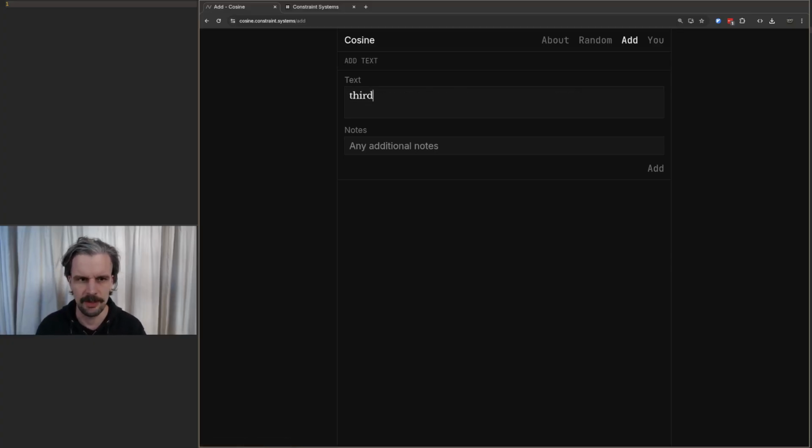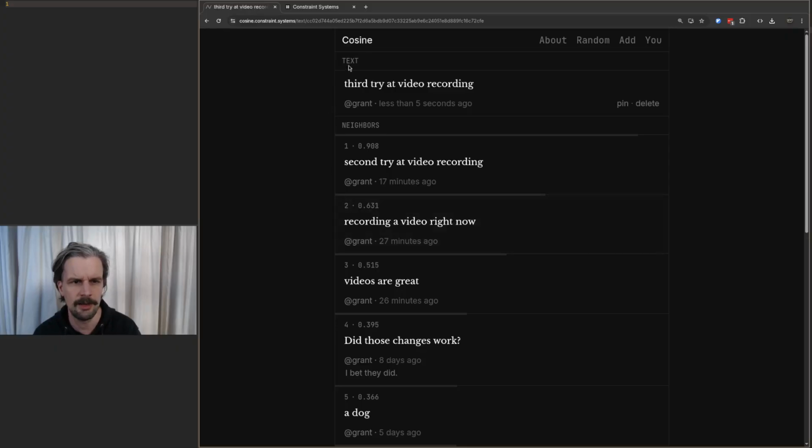Then you can type something in the text box. You can also add any additional notes. The text is what gets embedded. The notes are displayed, but they're not used for similarity. Then you add those, and that takes you to a page for that text. Below that it shows you the nearest neighbors. So you can see my other video text for this one, and see the neighbors are working.